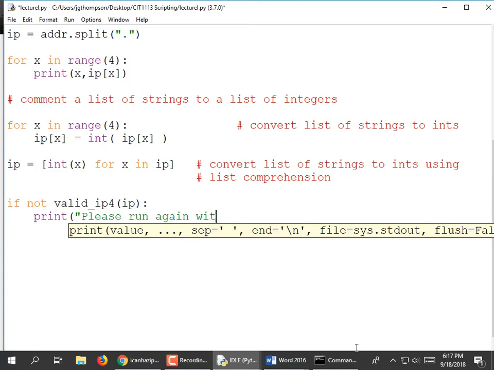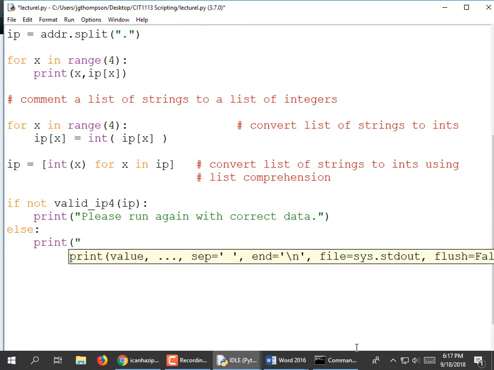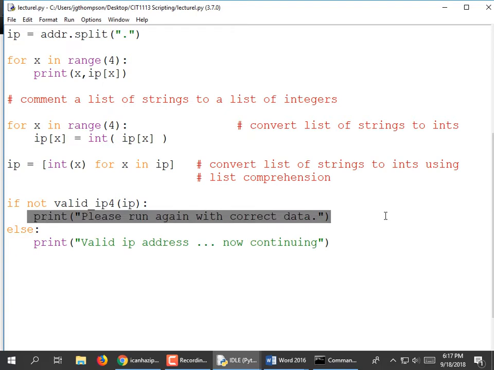Please run again with correct data. Else, colon, print valid IP address, now continuing. Whatever, right? We may not make it do anything, but all the rest of my code would probably be indented after this else from this point on. But if it was invalid, we're going to display that message. Otherwise, everything after that would need to be indented to be included within this else.